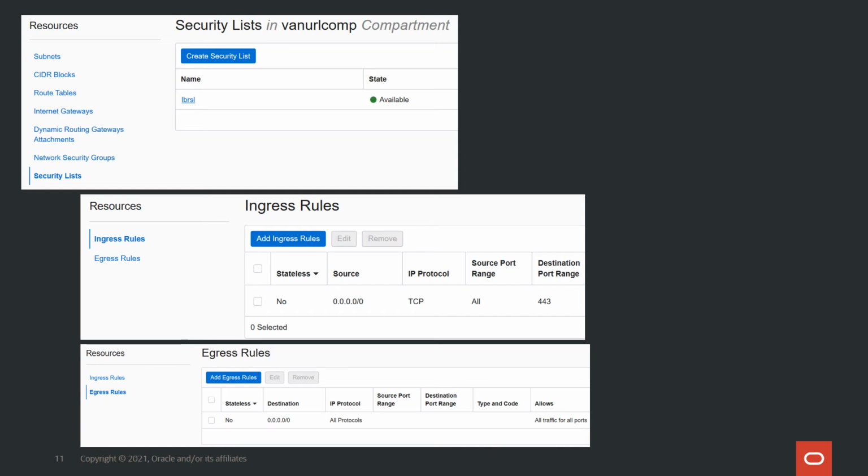So, and you can get more narrow if you wish, but these are some basic rules to get you started. So now I've got the network security group for my autonomous database and the security list for the subnet where my load balancer will be.